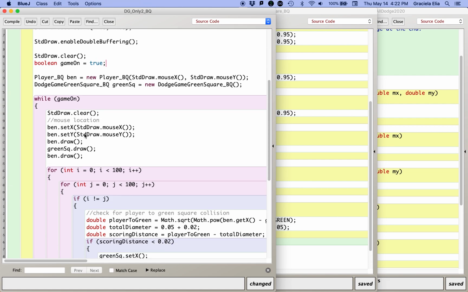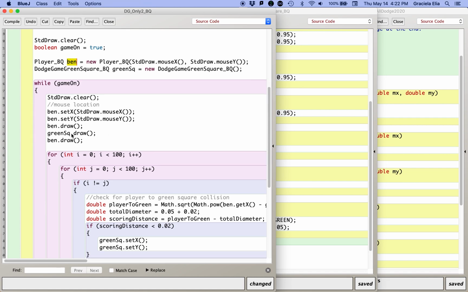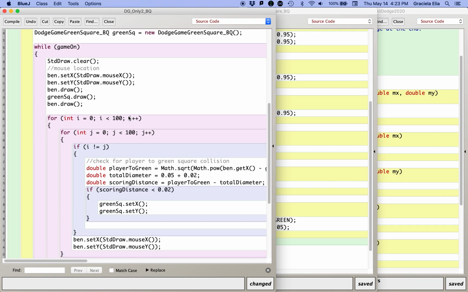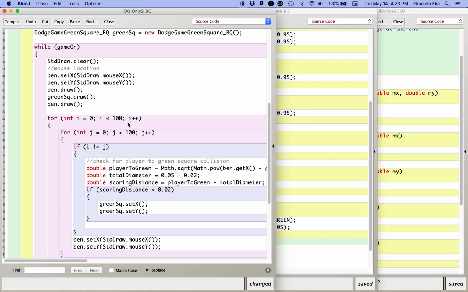We clear the canvas, and now we're going to set bin, which is actually the player object, to the X and Y, which will be changing as the mouse gives information on where it is. And we draw it. We draw bin and we draw the square. We create those two objects and then we draw them. This is a while loop, so it's going to go on for as long as game on is true. And I don't change it at all in here because this is only a phase, a stage in the development.